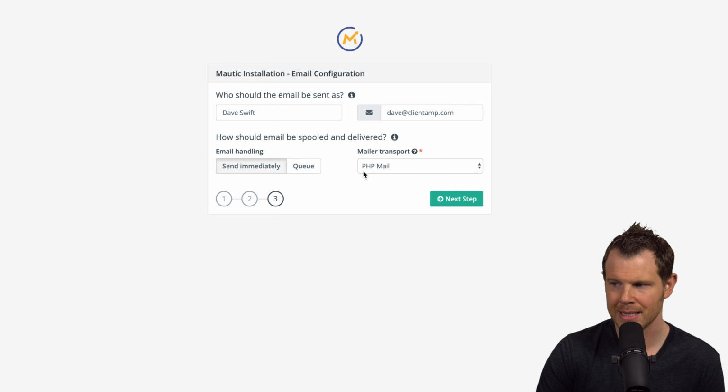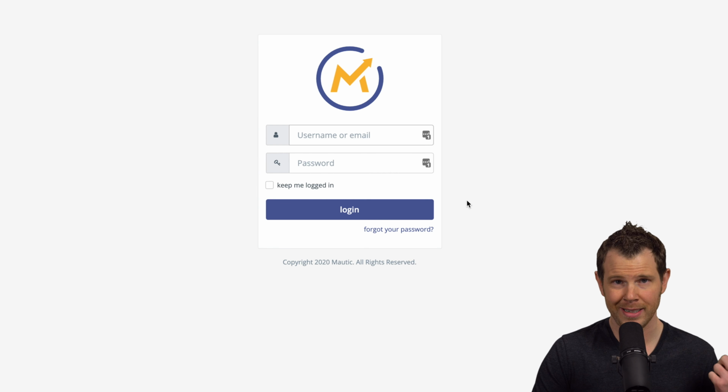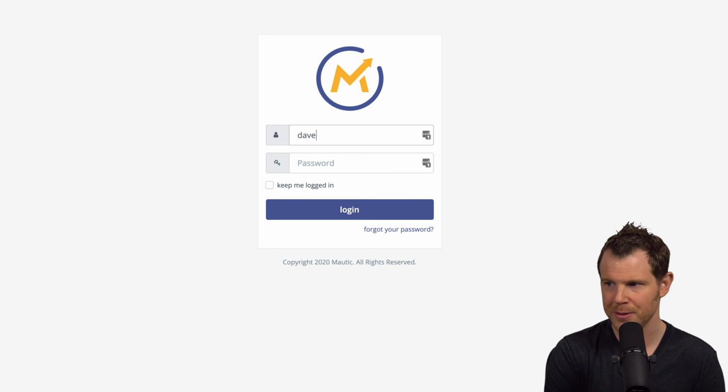As is, I'm going to leave it as PHP mail. We can always configure this later on. And let's go to the next step. It's a login screen, so that is good news. Let's type in our username and password.